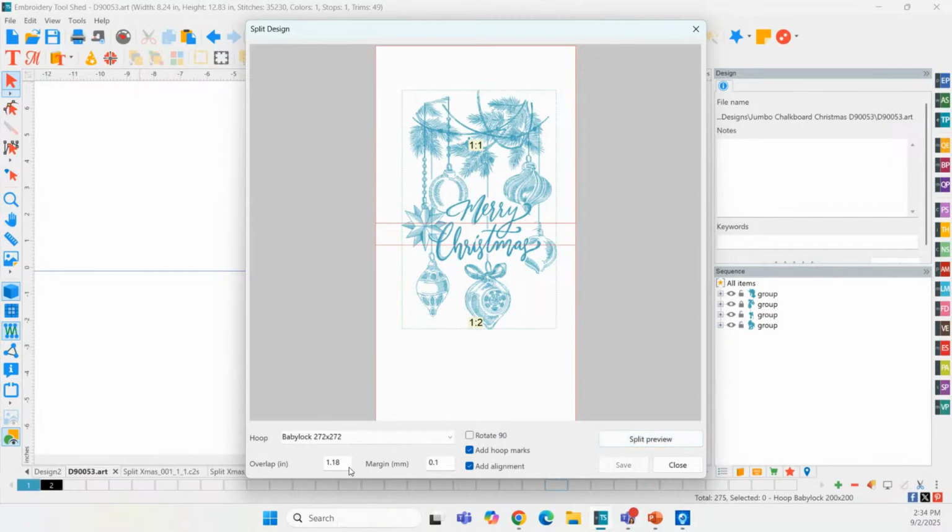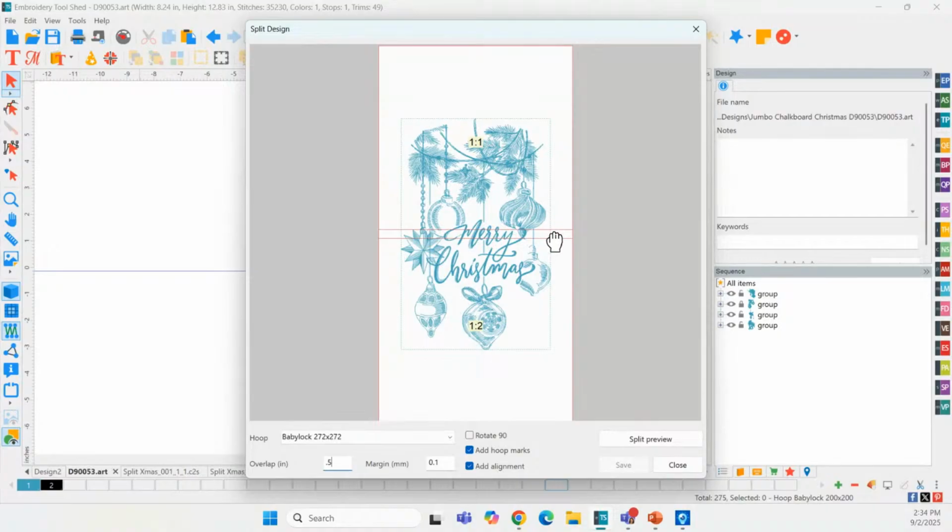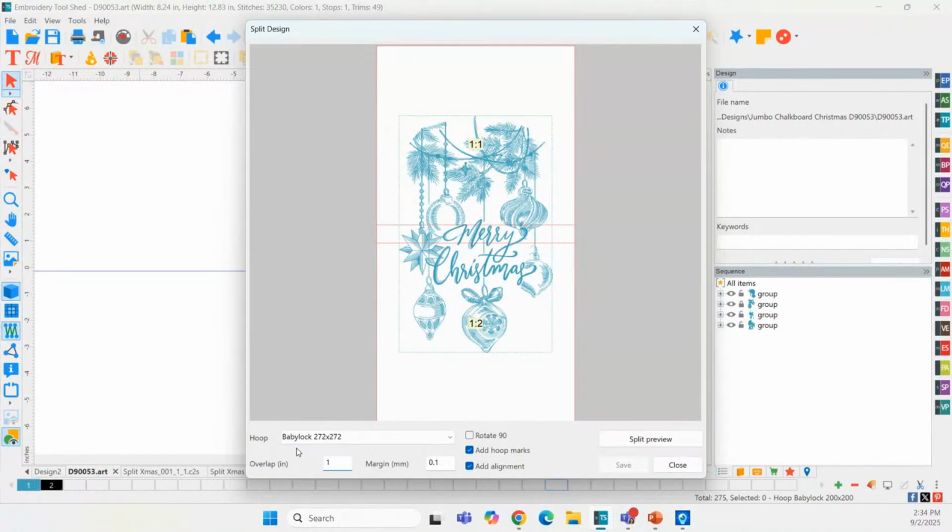So this overlapping area, you can actually change. Say you want a smaller overlapping area. I just dropped it down to 1/2 inch right here, and you can see that it will adjust that overlap area. The default is, I think, an inch and something, or maybe just an inch. I definitely like a little bit bigger of an overlap, because it did what we saw with that Merry Christmas there.